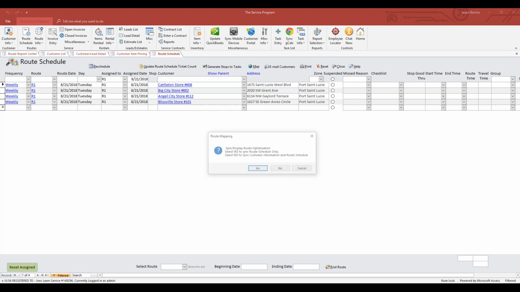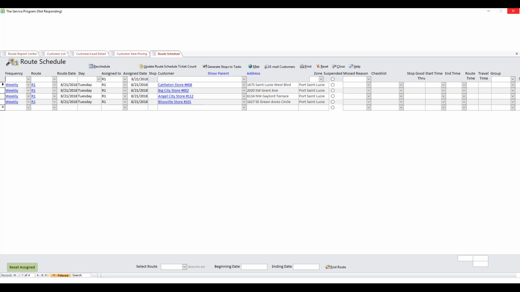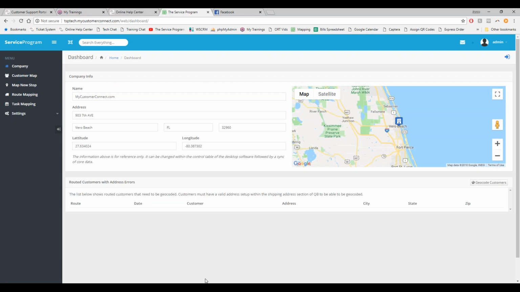So once you do that, you can click the map button, and I'm going to say no. I'm going to sync both. For me, it's a pretty quick sync. I only have a couple of stops. Once it's done syncing, you're going to see the mapping system open up. Once the mapping system opens up, you're going to be brought to this screen you see in front of you.